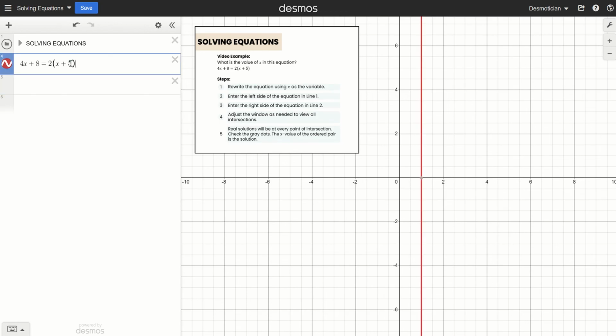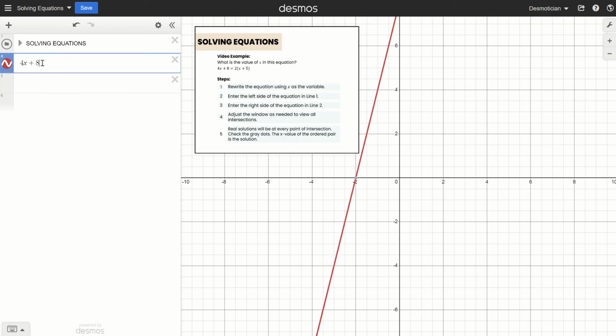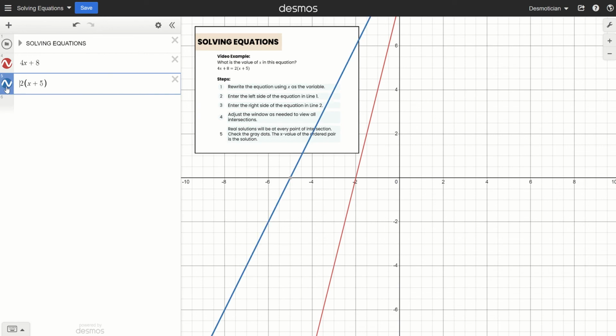So I've typed in the whole equation so that way you can see it clearly, but what you're going to do is put just the left side in the first line and then just the right side in the second line. And you'll see that the two lines appear on the graph.